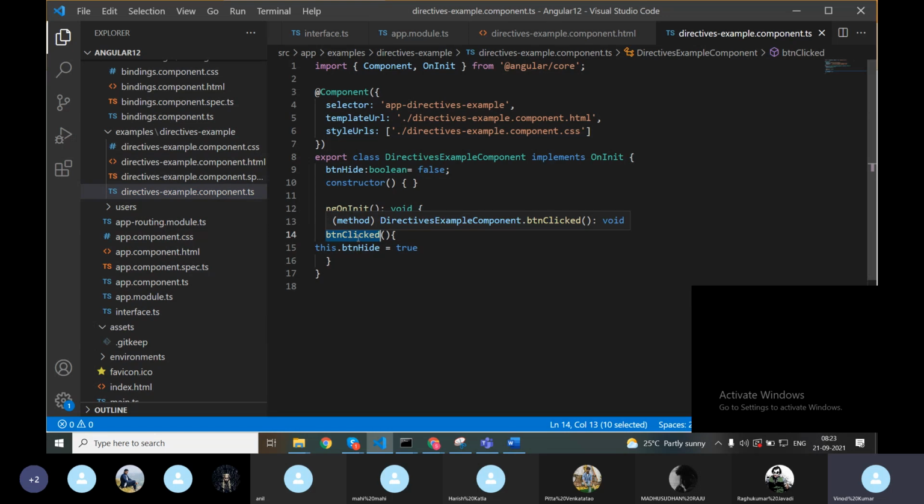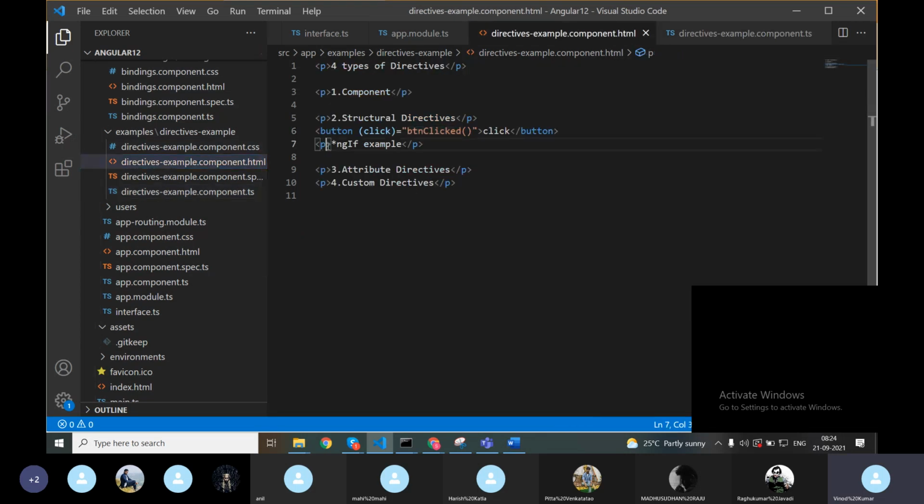First we need to declare it, and then we need to create one boolean variable. Any variable you can create with return type boolean, and initially it will be false. And here I am providing this.buttonHide equal to true when the user is clicking on this button. So now you can copy this variable and use the star ngIf structural directive.